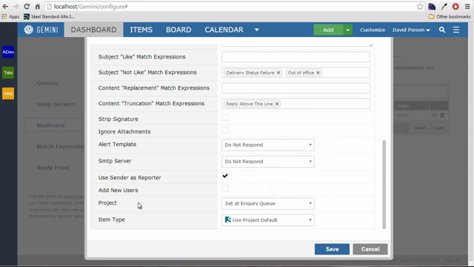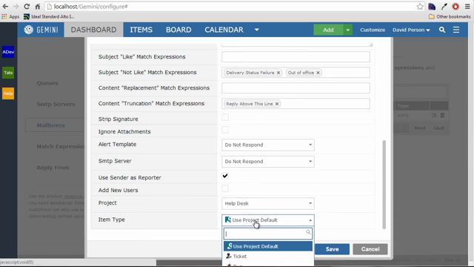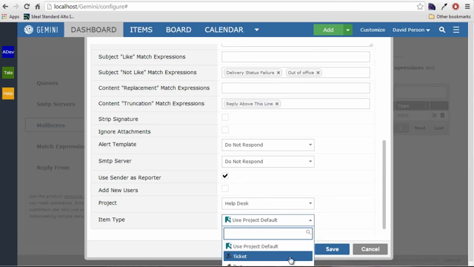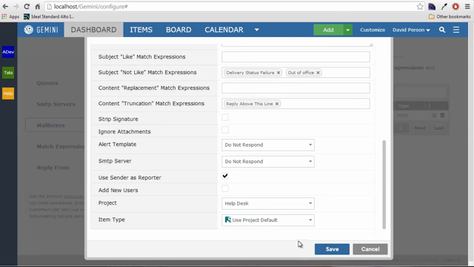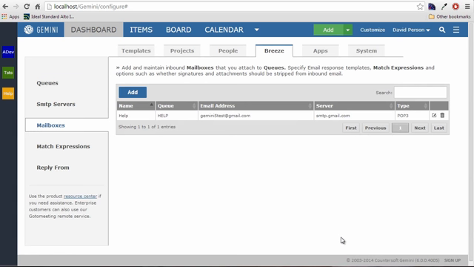Finally, the project that the ticket is going to be created in can come from the queue, or you can override it and hardcode the value. And the type of thing it is in the project can either be the default for the project or a very specific thing. I always want it to be a ticket or a bug or whatever it needs to be. And that's it. You've defined a mailbox.